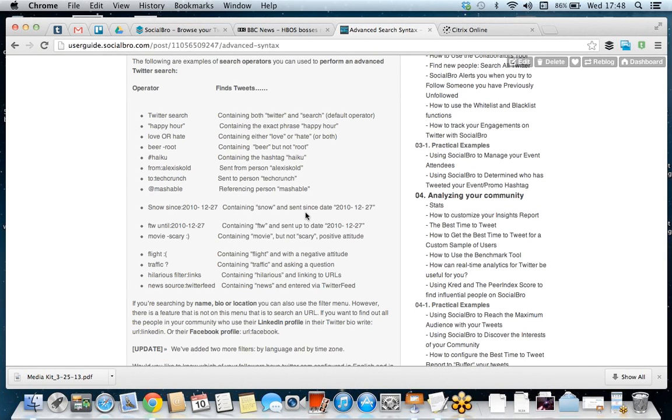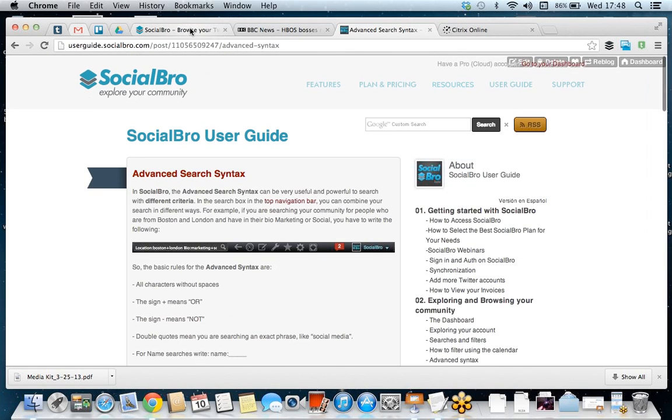So uses for this could be, you might want to look for your product name in a positive light. You could use the positive smiley next to it. So if you want to find people who are saying good things about your brand, to retweet them and thank them. Similarly, you can do it for a negative attitude to address problems they might be having. Look for the question mark to look for a question. So I'll just give you a really quick example.